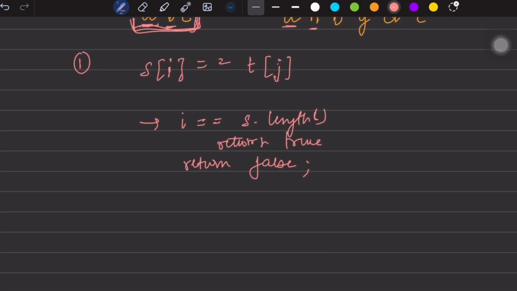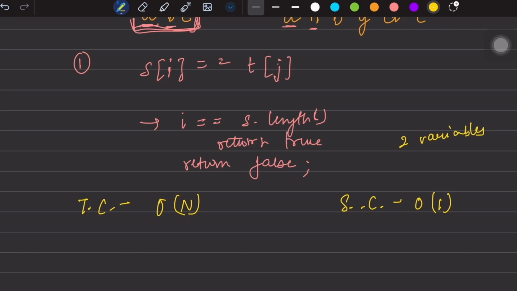Now the time complexity in this approach is big O of n only, and space complexity is big O of 1, since we are just using two pointer variables. So the approach is pretty much clear. Now we will move to the coding part to better understand the approach.